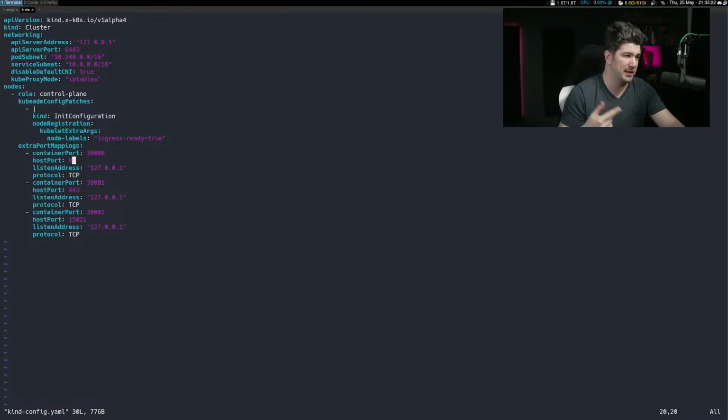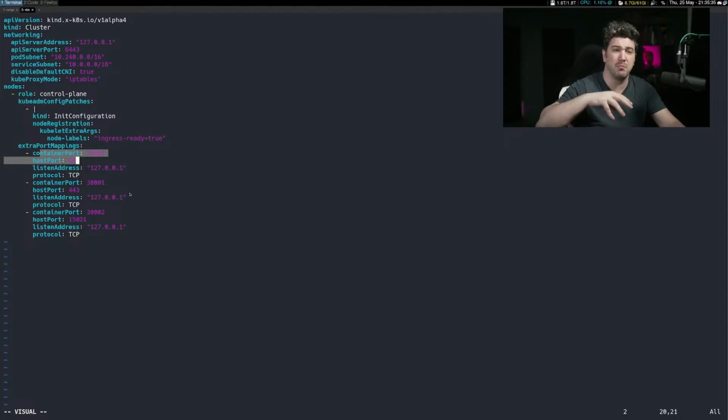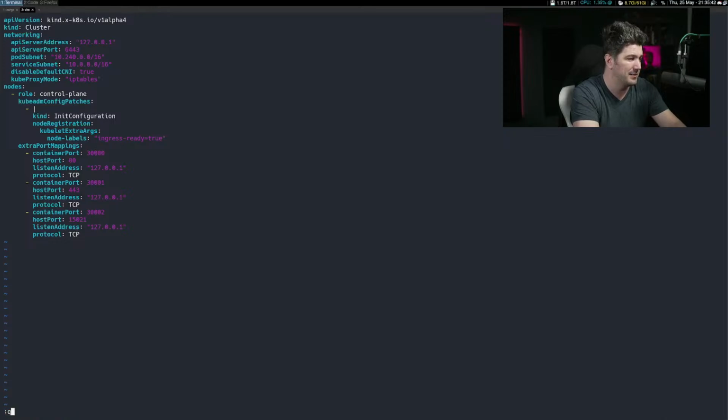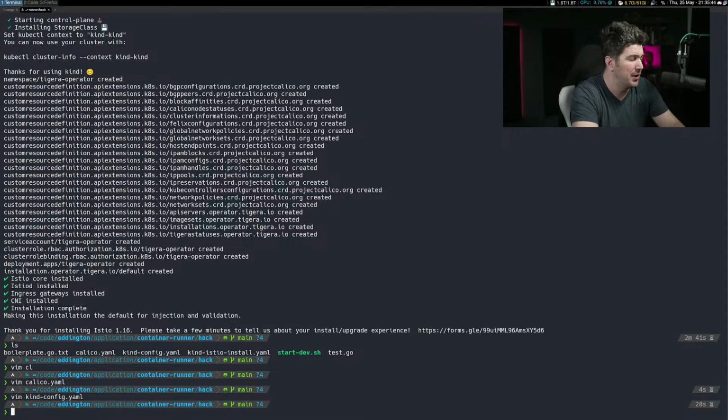So basically, we can map, wow, words. English is difficult. It's mounting it on our localhost so we can actually interact with what's running in the cluster. That's the idea. So okay, we've got that.